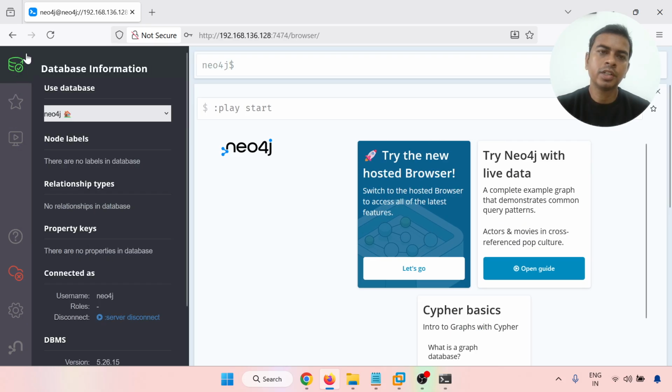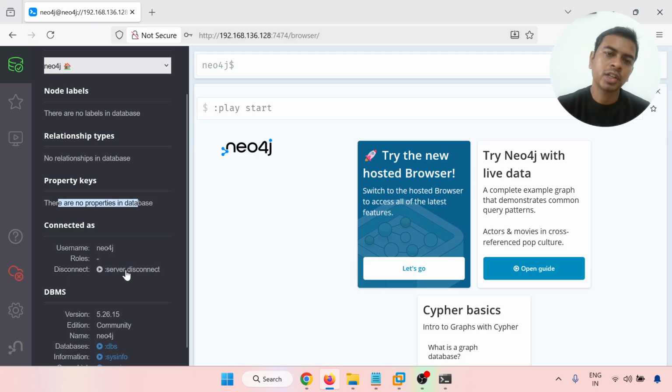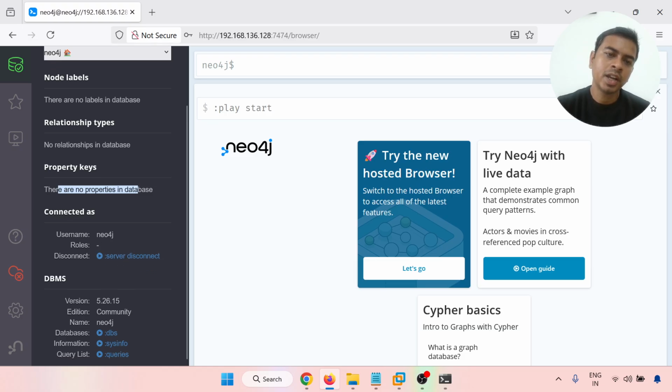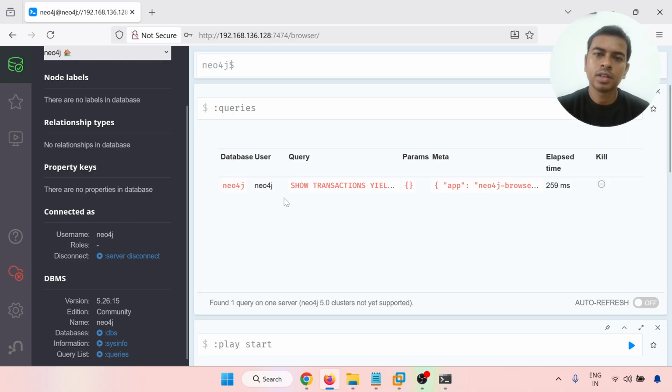So the password is done. If you click on the database information, you can see neo4j is there. There are no node labels in the database, no relationship types, and no properties. There is nothing there. You can disconnect your server from here. I am using the 5.26.15 community edition, and under databases, DBS information, system info, you can go and there is a query list.